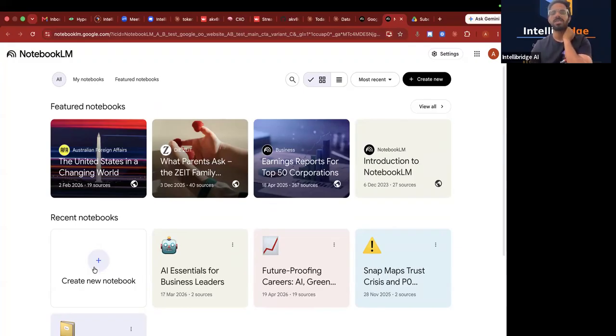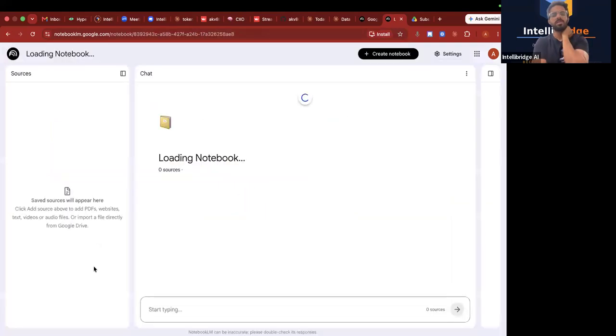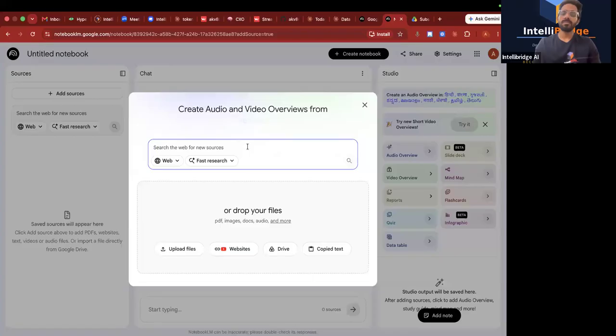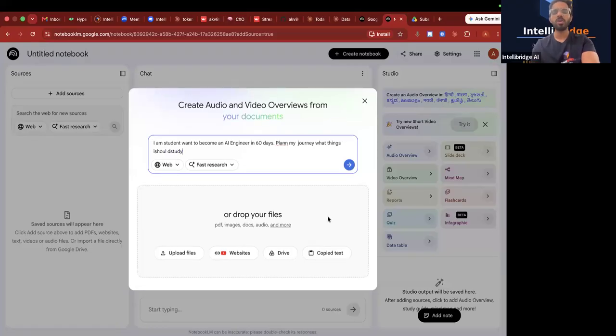So you just go to NotebookLM. It's a free app. Go to create notebook, right? Now, for example, I am a student who wants to become an AI engineer in 60 days. Plan my journey: what things I should study. Or, as in the example, you can use it to research something.